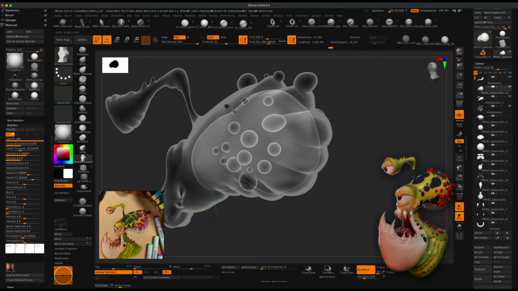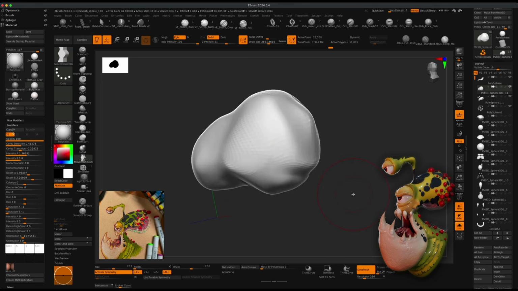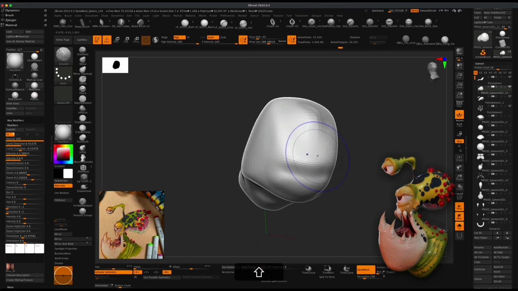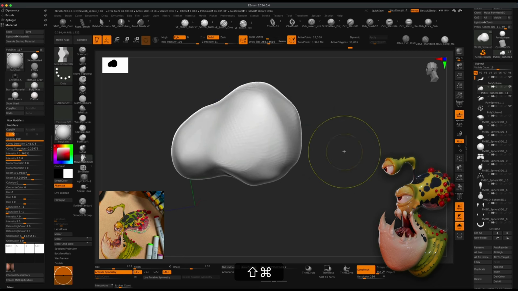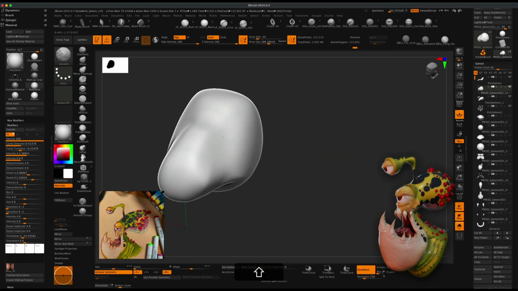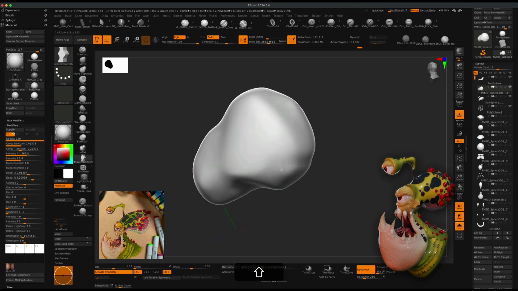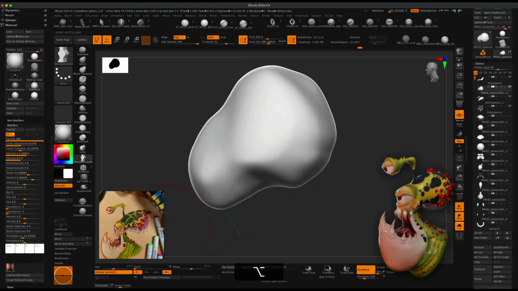If I wanted to see the brain a little better, of course I can go into a solo mode and just make sure that all of this looks good and makes sense, right? Let's do Control and drag to re-Dynamesh, and now this is going to be essentially my base mesh for my brain, right?